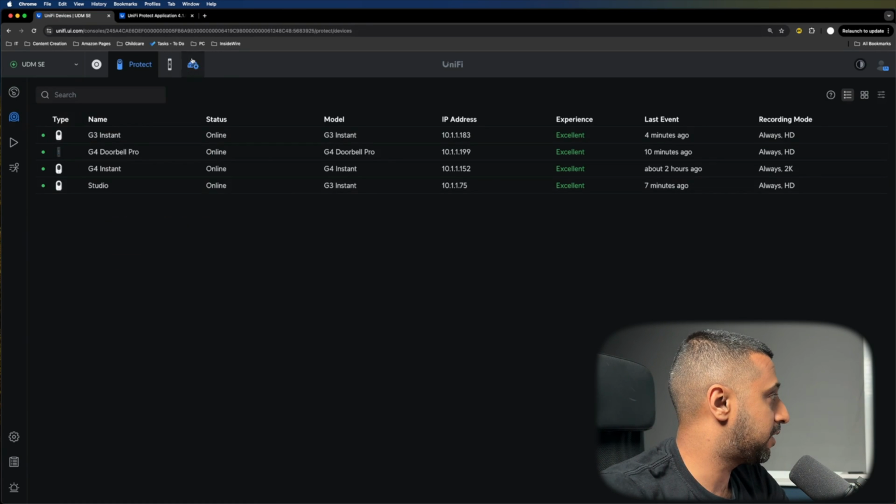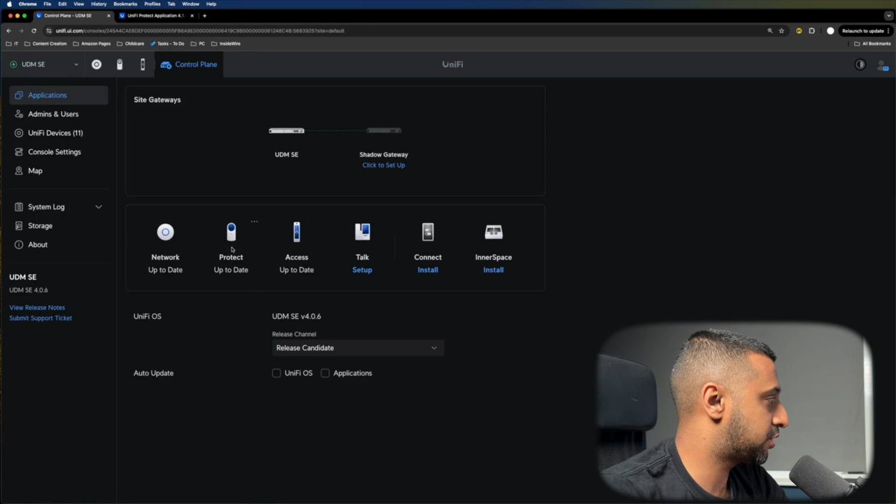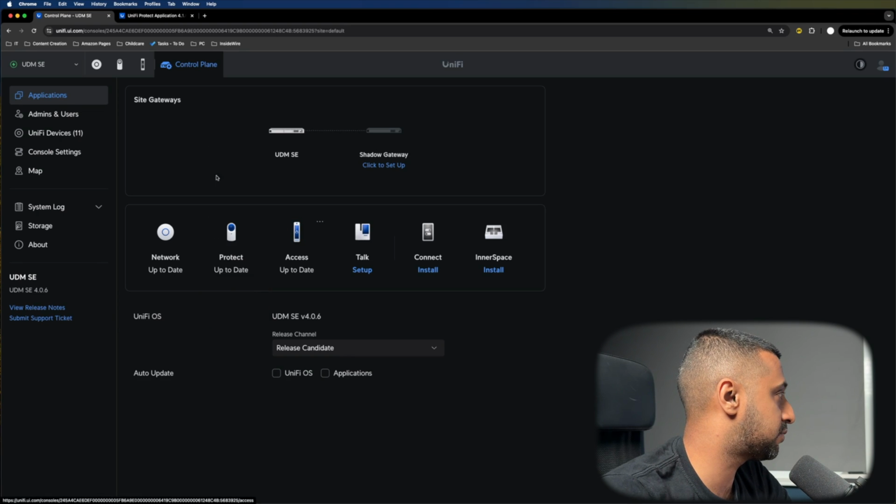So I've already gone ahead and run the Unifi update. So if I go to here, I am actually running, if I show you just there, 4.1.50. So we're running the latest and greatest, and Access is also up to date. We can go back to Unifi Protect.